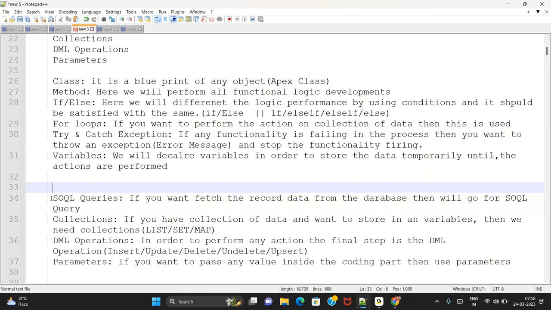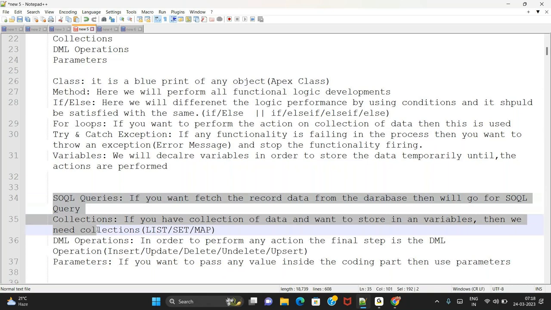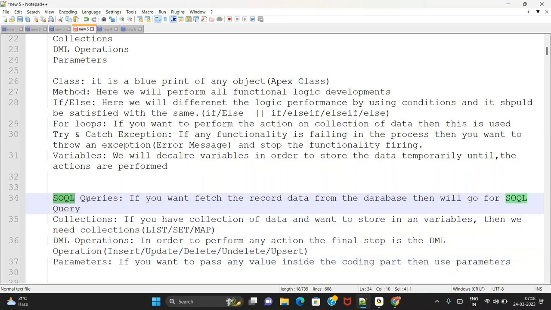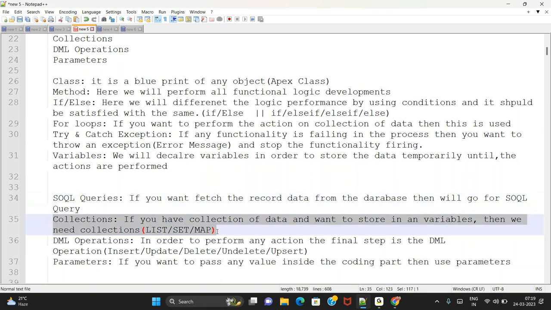So next, these are also somewhat common, but mostly in the Apex language. SOQL queries. As I already told you, it will fetch data from the Salesforce database. By using this SOQL query, we can fetch the data from the Salesforce database. Say I fetch some 1000 records. Where can I store them? I can store them in collections. What are the collection names? List, set, or map.